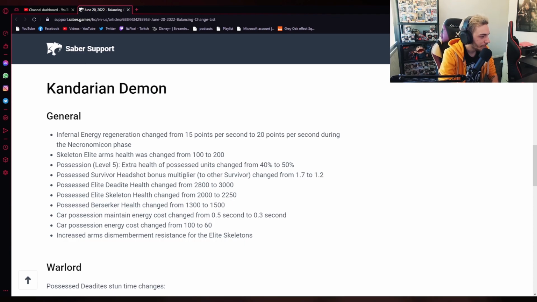So possessions at level 5. Extra health of possessed units changed from 40 to 50%. So now possession level 5 just makes it even harder to kill possessed units. The next one is possessed survivor headshot bonus multiplier to other survivors has been nerfed as well. So you can't really take down the survivors as fast, which is nice to see. I didn't want to see people getting possessed and just obviously wiping out the team or anything like that.